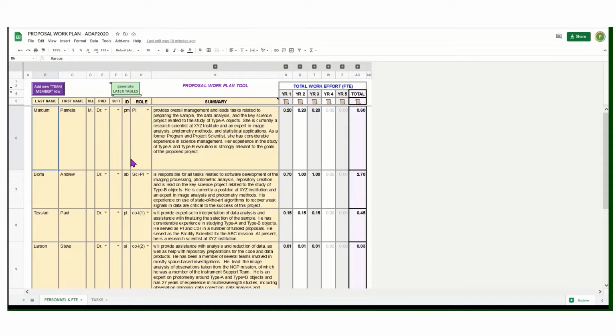The ID column is a unique identifier for the team member. If the initials are unique, then use those for the ID. You just want to pick something that's easy to remember because on the next sheet that you'll be filling out, you'll need to refer to each of the team members by using their IDs.